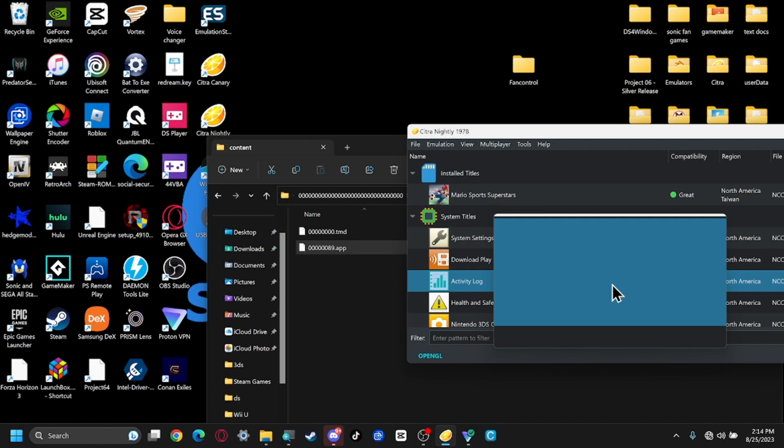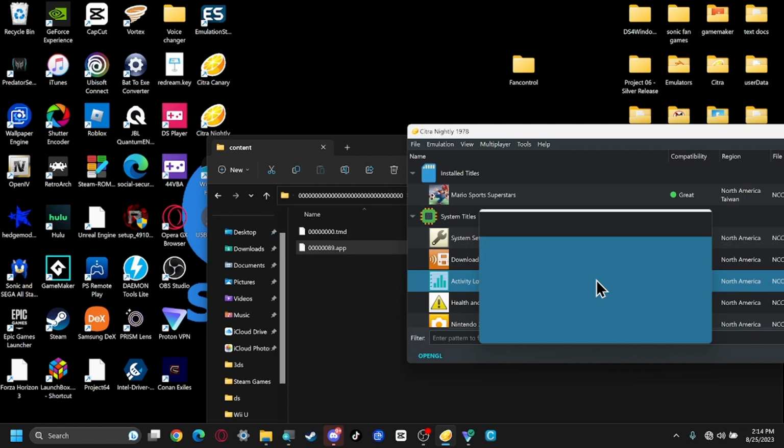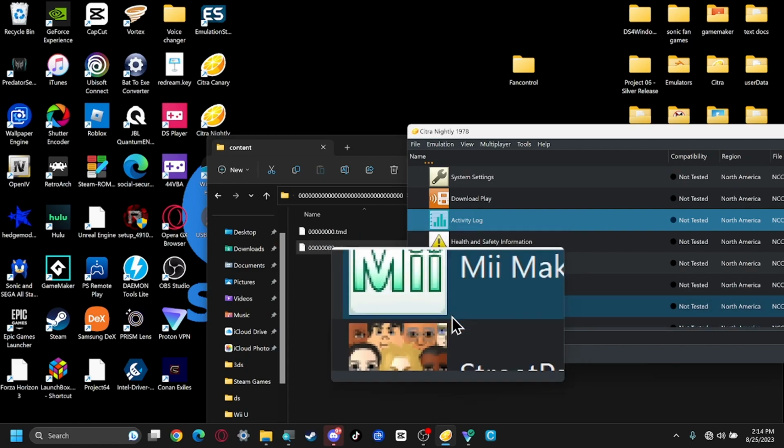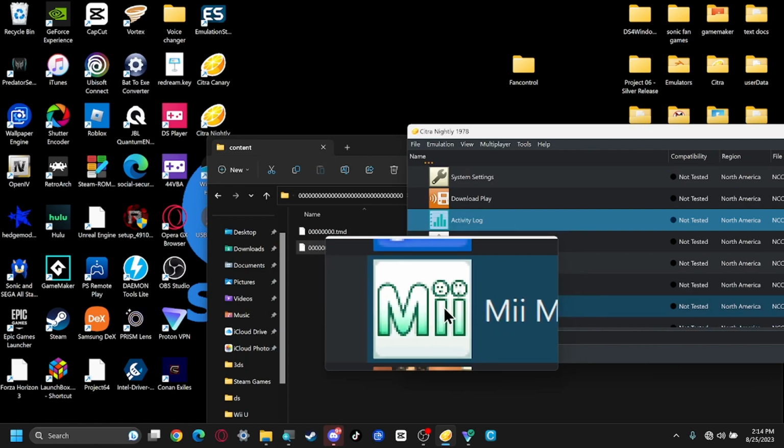Now, how it used to be is you used to have to dump your Me system files to the computer and then add it to Citra that way. But now with this, you don't even need that. You can just select the Me app and create your Me's, and then go to whatever game that requires the creation of Me's to play.